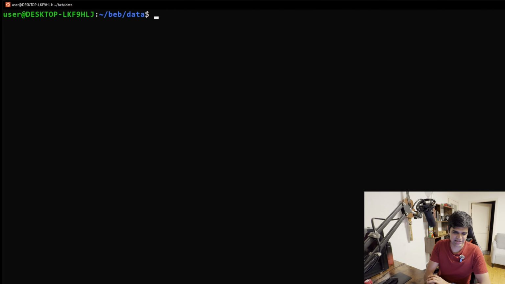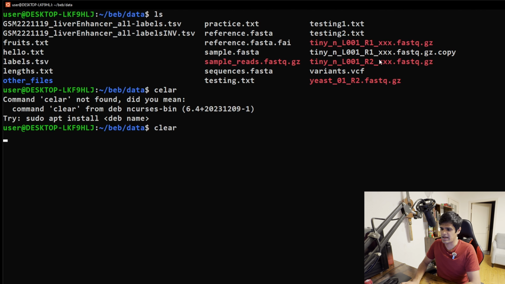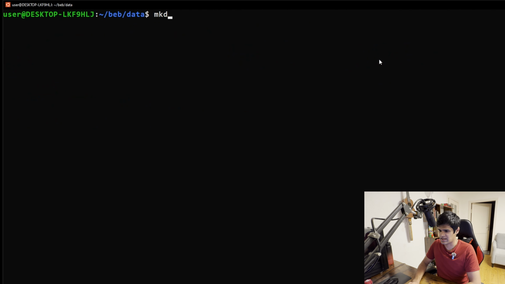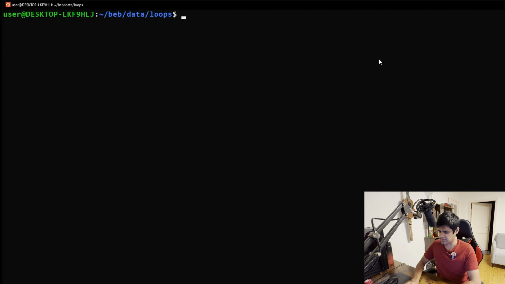So let's get started. Before we start, we have to make sure that we are in the right directory. So we have done ls. I will clear up and then make a new directory with mkdir and name it loops. Now we will cd into this directory and we will see this is an empty directory. And then we have to create some files.